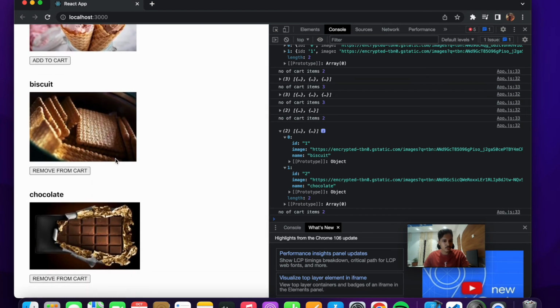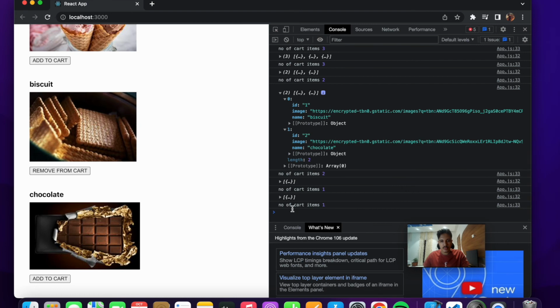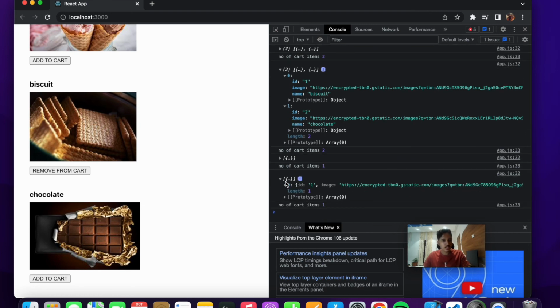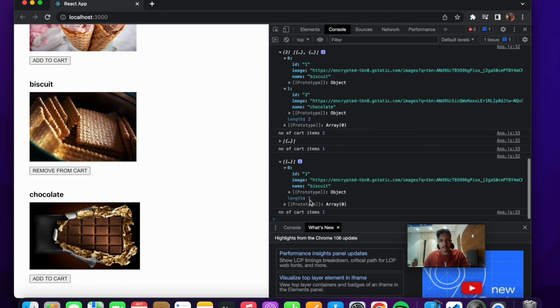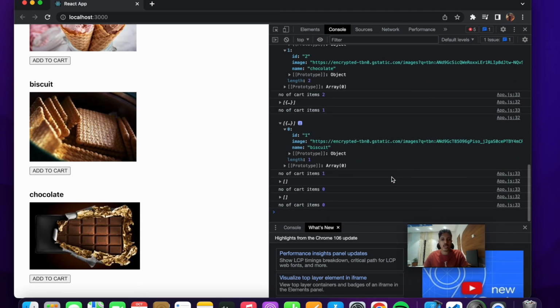Let us again remove, let's say, the third one. Now the cart length should be 1, so number of cart items is 1, and if you check the cart, only the biscuit should be there. Id 1, the image, and the name is biscuit. Now let's remove this as well. You have an empty cart, and you have an empty array as well.